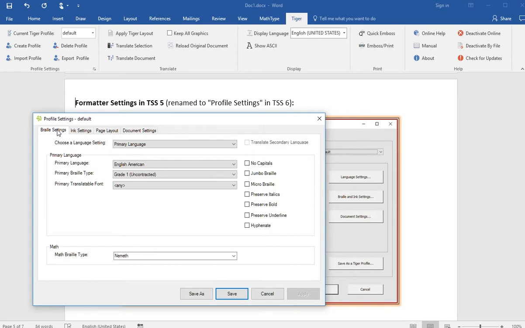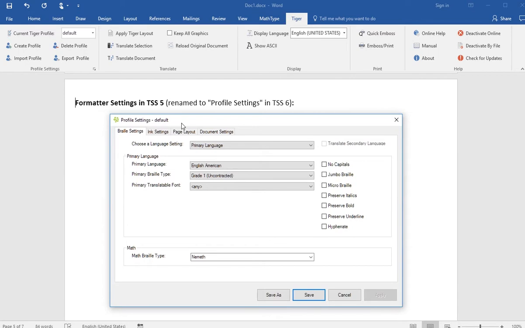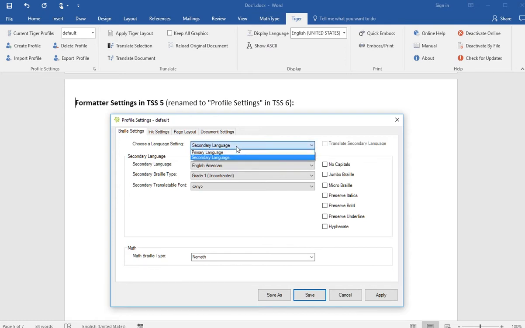Braille Settings holds options that were found under the Language Settings dialog in TSS 5. Instead of showing primary and secondary language settings underneath each other, here in TSS 6 Profile Settings, you switch the controls to show either primary or secondary language settings. Also within this tab, you find the checkboxes for certain Braille indicators to be included in translated Braille text. These have been part of the Braille and Ink Settings dialog before.